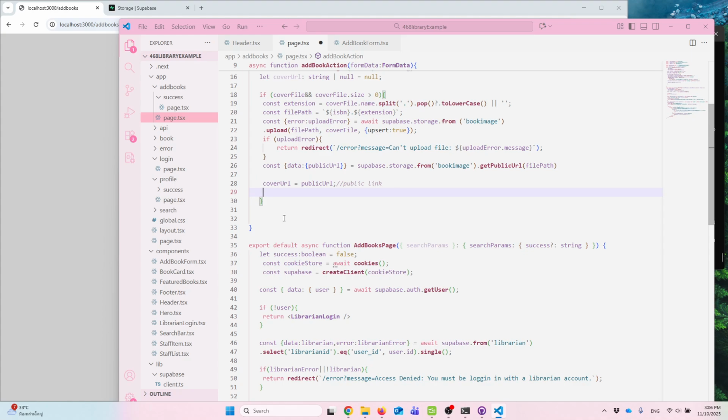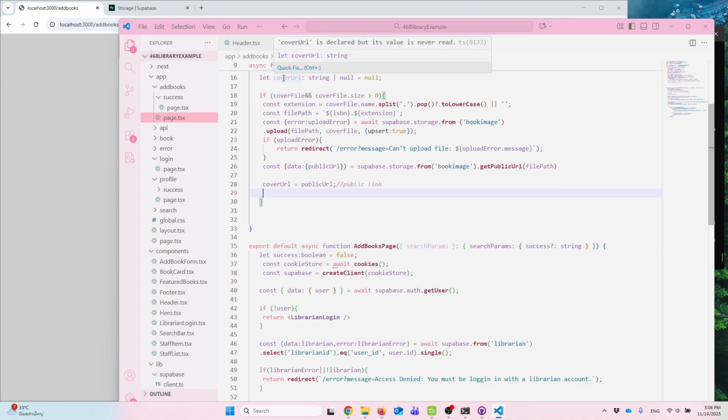Okay, so the cover URL, we can have two choices. It can be null if there's no file selected. If we select the file, we upload to the bucket, and then we assign the value of the public URL. Okay, then we can continue with creating the book data.